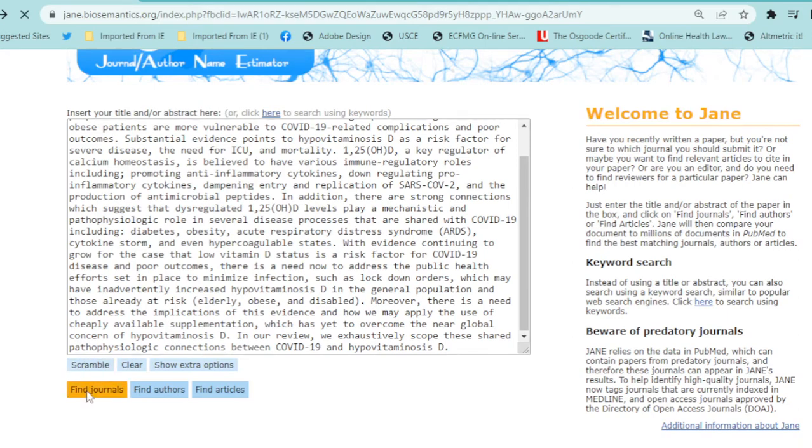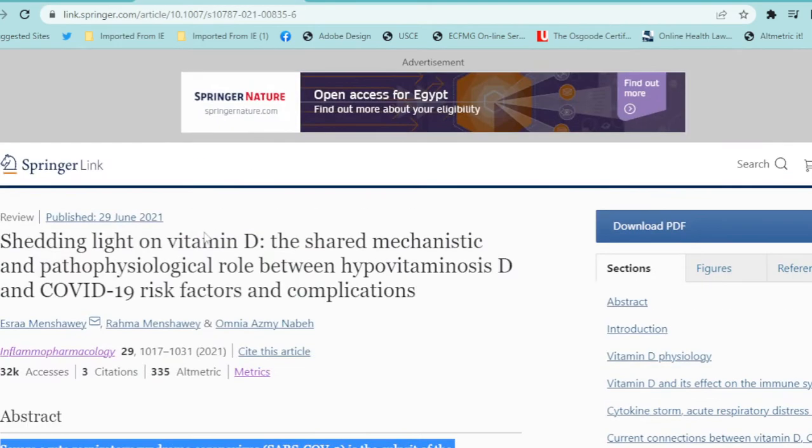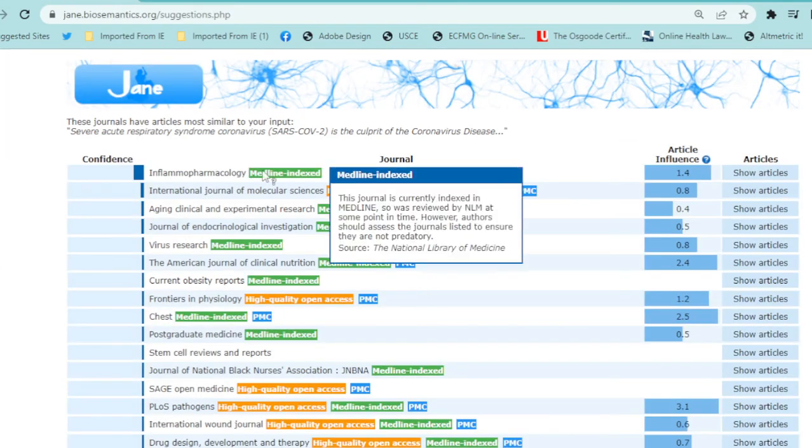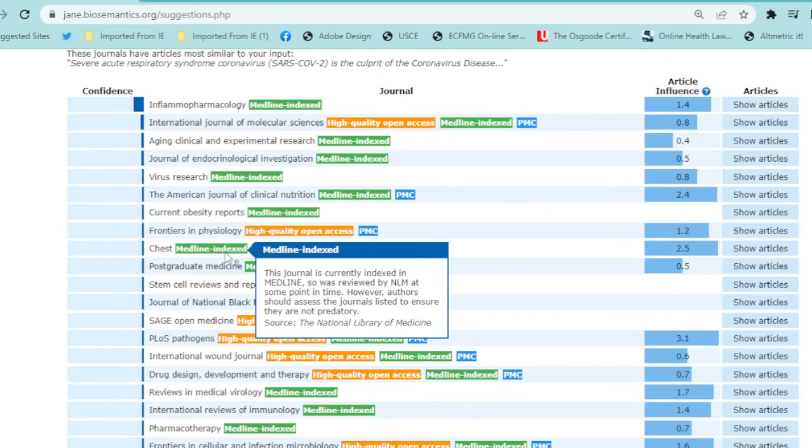Lastly, I just want to show you how you can use it to find journals. So you can use the tool as well to find journals if you don't know where to start. And obviously, since this is a published paper in Inflammopharmacology, it's going to recommend Inflammopharmacology for me based on the abstract. But you can also use it to see other journals. It might not be perfect, but you can always use those to start and look at the scope of the journal if it matches your manuscript.